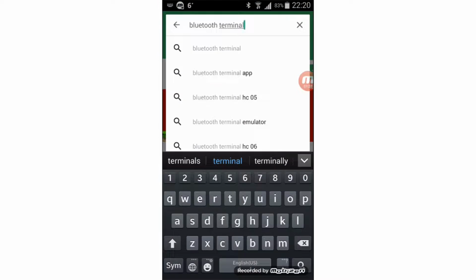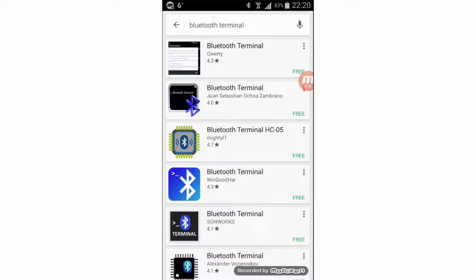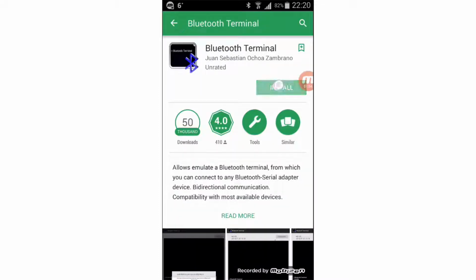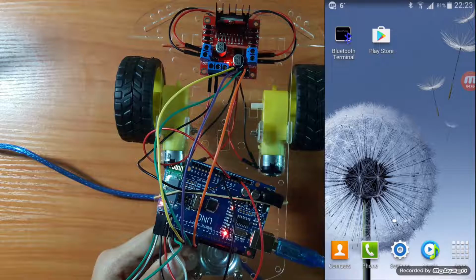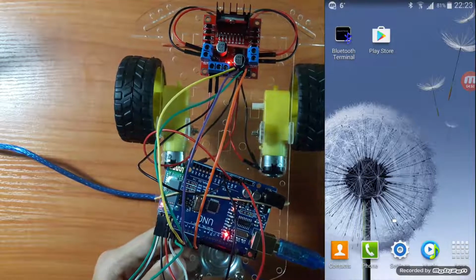Type Bluetooth terminal. Select Bluetooth terminal by Juan Sebastián Ochoa Zambrano. Install this application. The application is downloading. Now the application is installed. Let's open it.